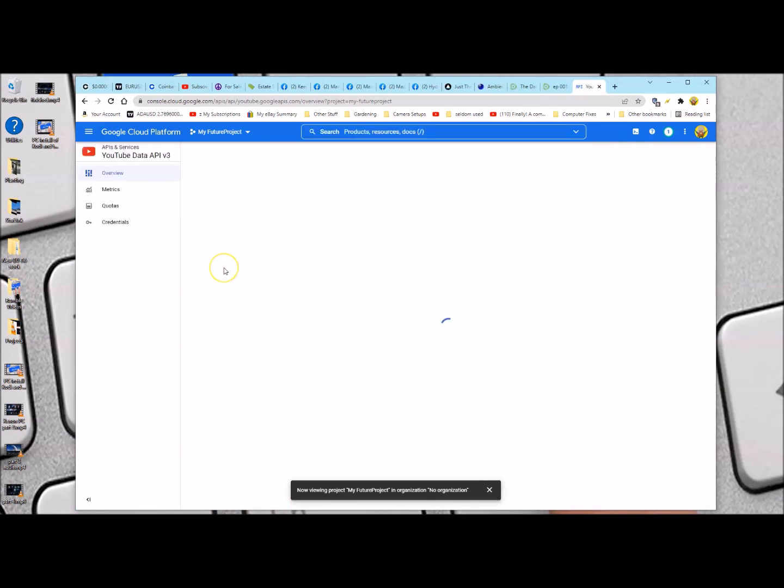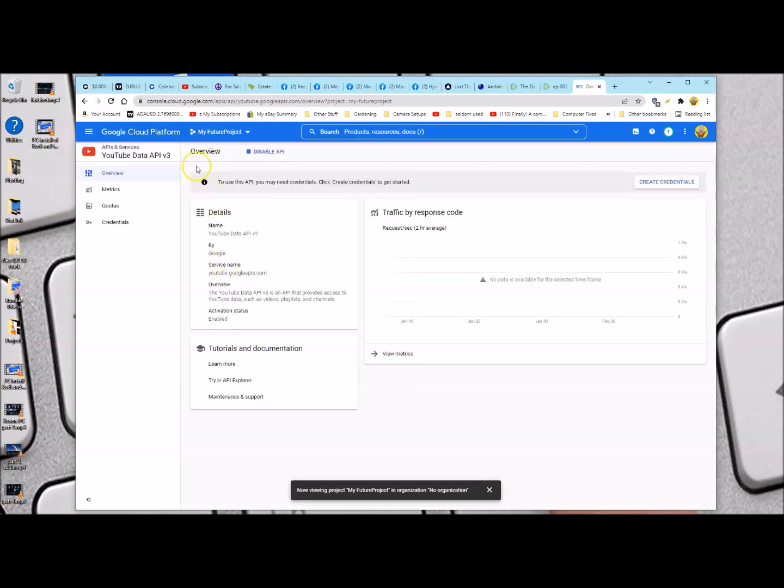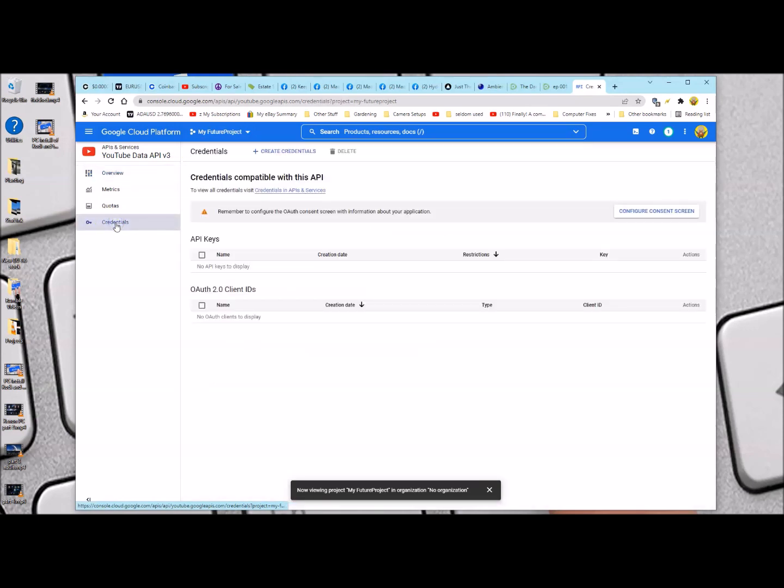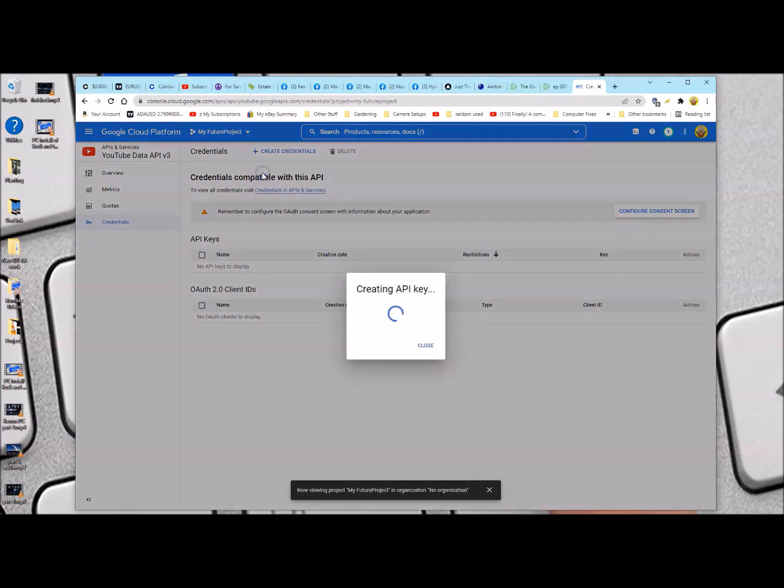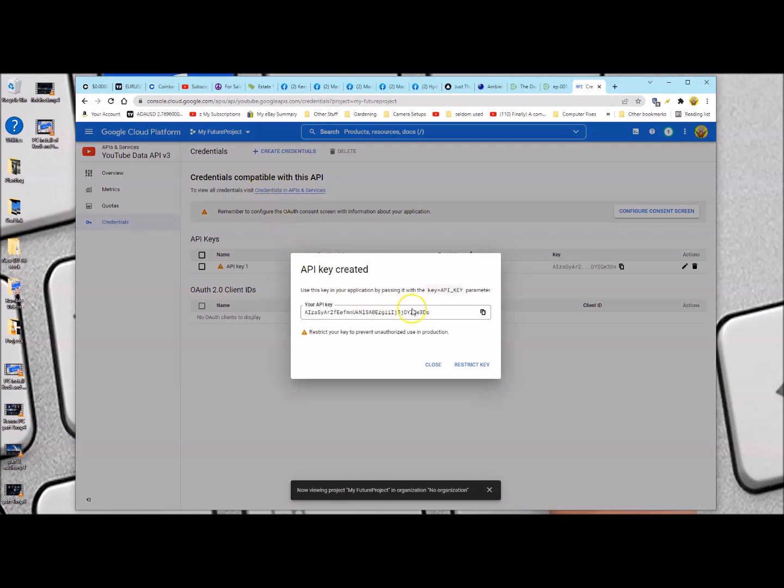Okay. We've got My Future Project up there. And we're going to click here on Credentials. And we can click here on Create Credentials. We want the API key. There it is. There's our credentials. I'm going to just copy that. Do a Control-C for copy.